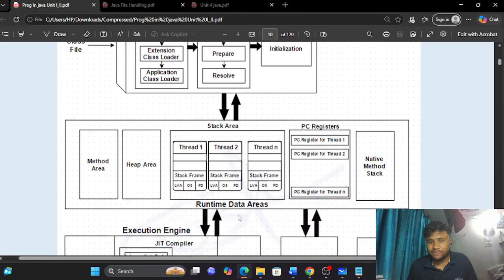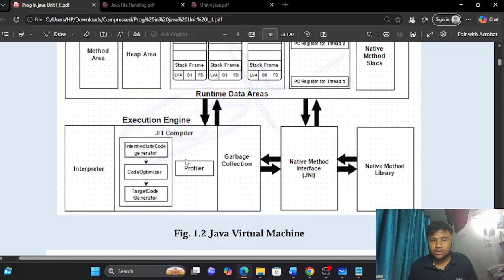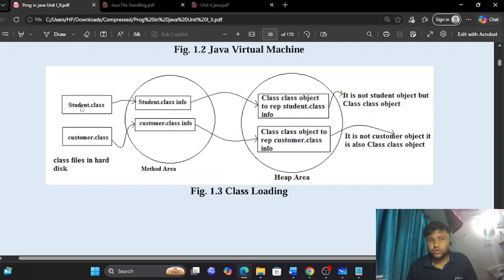Stack area, runtime data areas, PC register, native method stack, heap area, method area where the fully qualified class names are stored, JIT, the just in time compiler, interpreter, profiler, garbage collector, native method interface, native method library, the JVM. Student.class info, Customer.class info, and a Class object to represent Student.class info. It is not a Student object but a Class object.